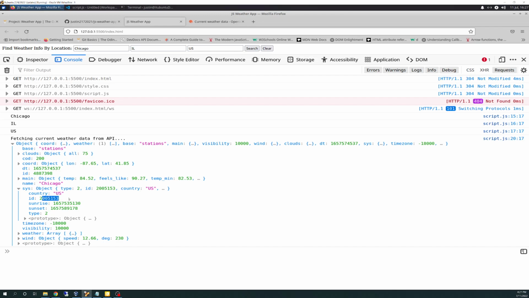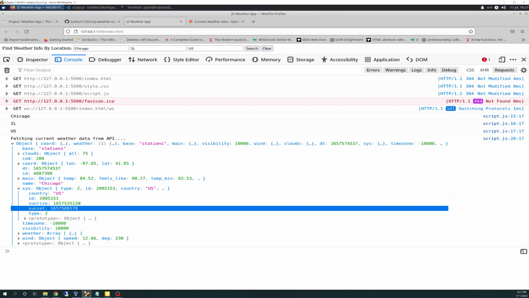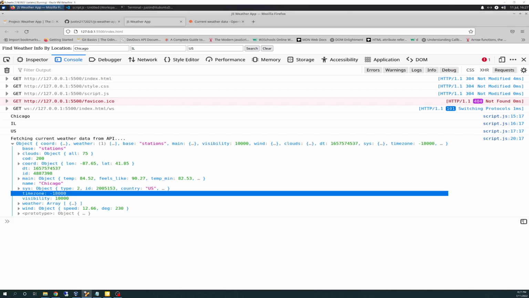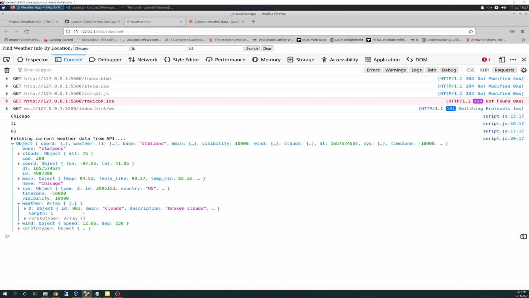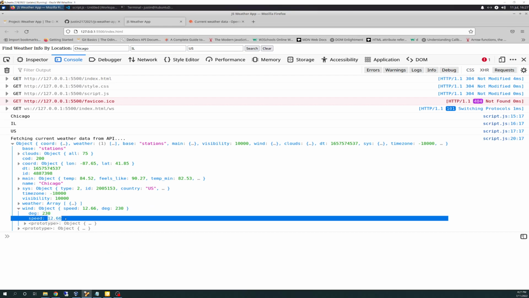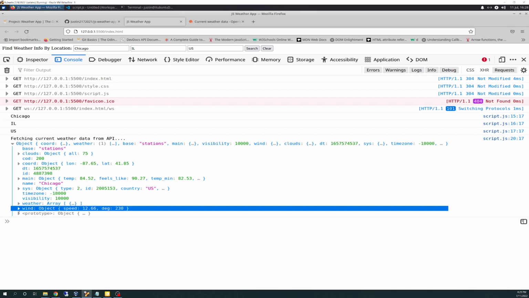US ID, that probably means something. Sunrise, sunset. This is all UTC, Unix timestamp time, I believe. So that's why it doesn't really make a lot of sense. If you converted it, it would. Time zones in UTC as well, I believe, by default. Visibility, again, not really that helpful. The weather array is pretty cool. We've got clouds, description, broken clouds, and there's that. And then we have a wind object for speed at 12 miles per hour and 230 degrees, whatever that is. So anyway, that's breaking down the object.